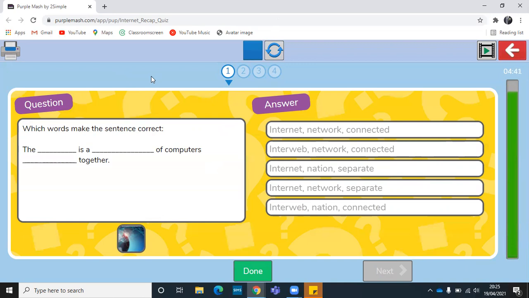Okay, so hopefully you've had a quick chance to do your quiz. Let's go through the answers. So the blank is a blank of computers blank together. So the answer would be the top one. The internet is a network of computers that are connected together.